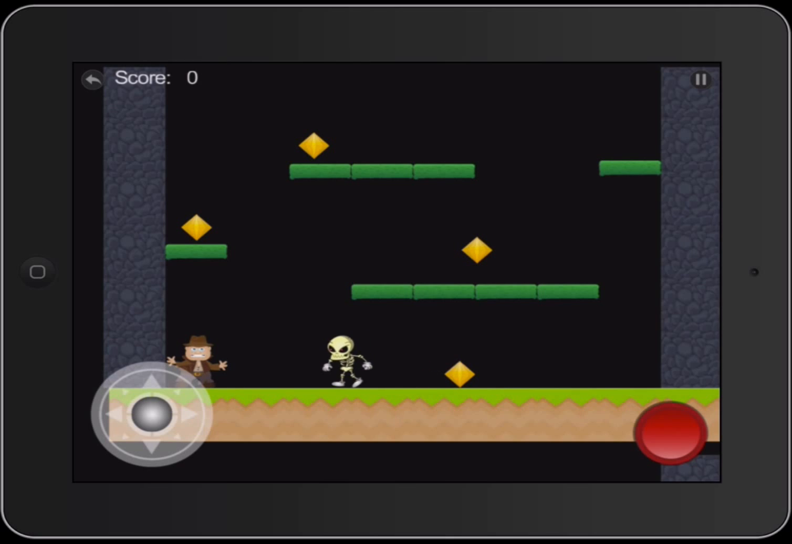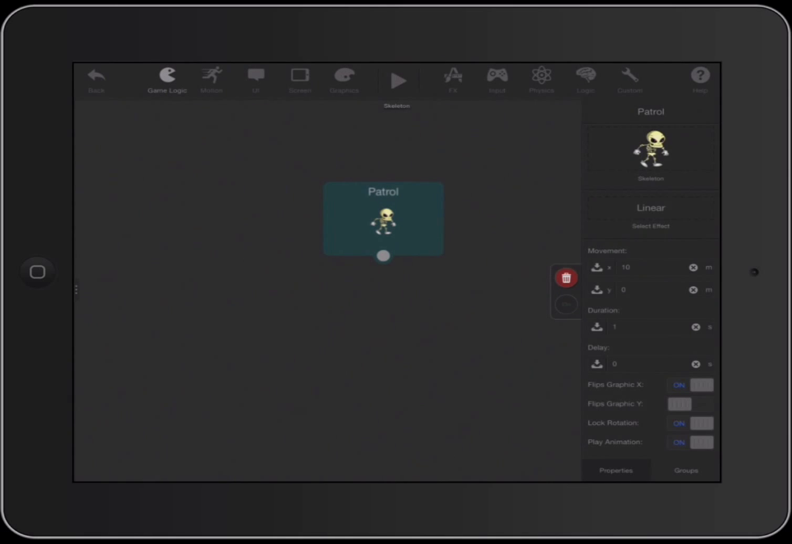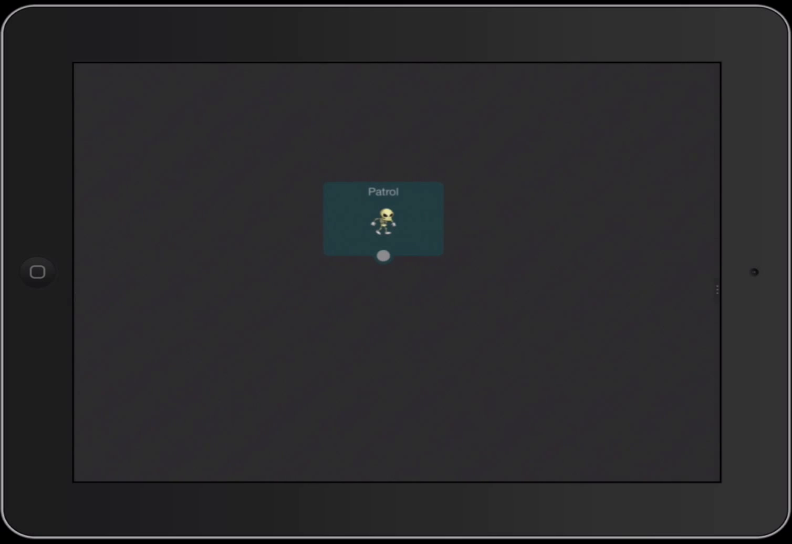First, I'm thinking that this skeleton is a little bit too fast for me. So I'm going to go back. I'll tap the back arrow and tap on the skeleton, patrol, and instead of this all taking 1 second, I'm going to say it's got to take 3 seconds for that skeleton to do his route. And then I'll also put in a delay, maybe a 1 second delay. So at the end of his patrol route, he'll pause just for a second, and then he'll resume again. So let's test it out now.